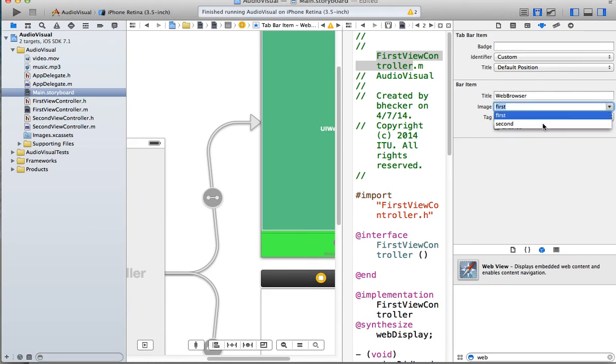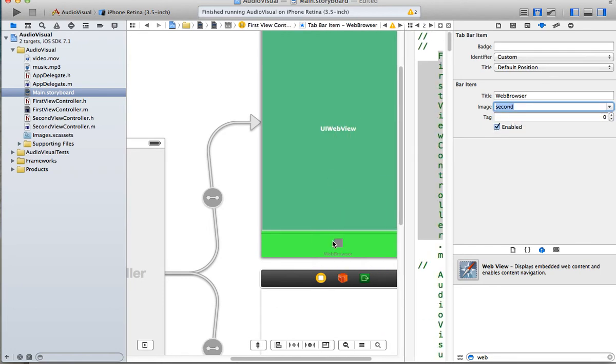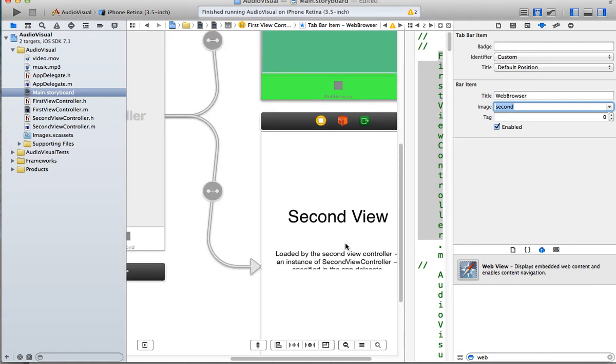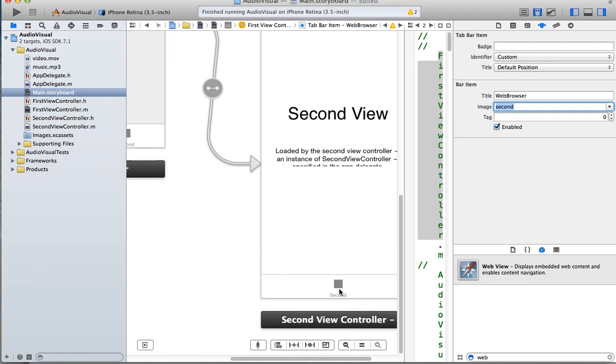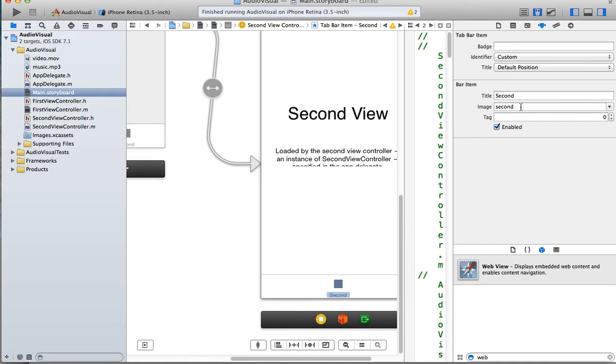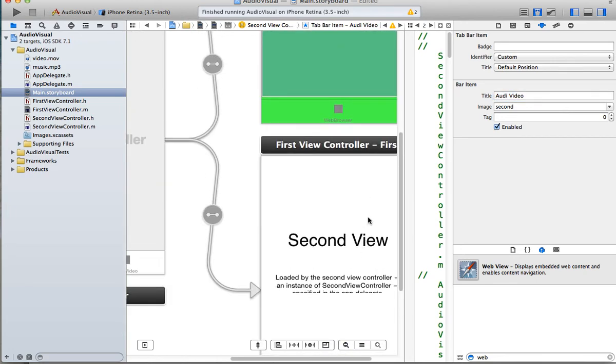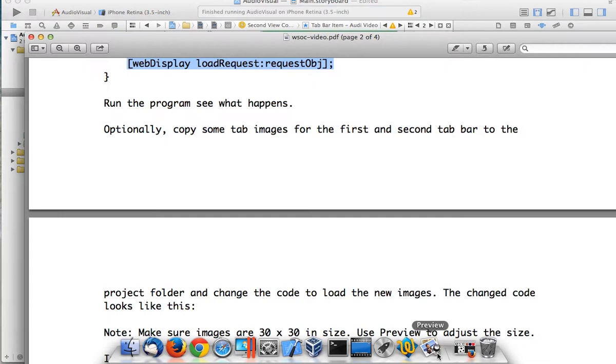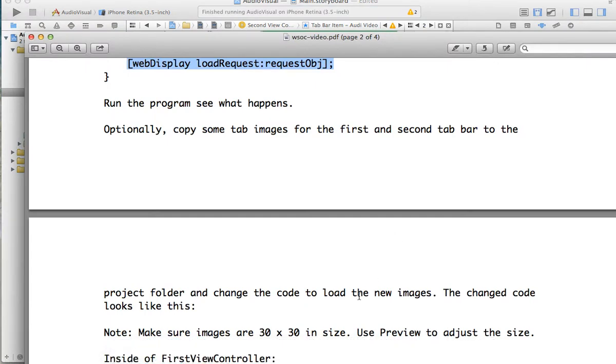I don't really have too many images, but I could put it, let's say for example, on the second image. So now they both have the same image. They both have these little boxes. So this one has the box on it as well. So down here I'm going to call this one audio video. There we go. It doesn't really matter, but optionally you can change that stuff around. It makes it kind of an interesting app if you change the images and stuff.